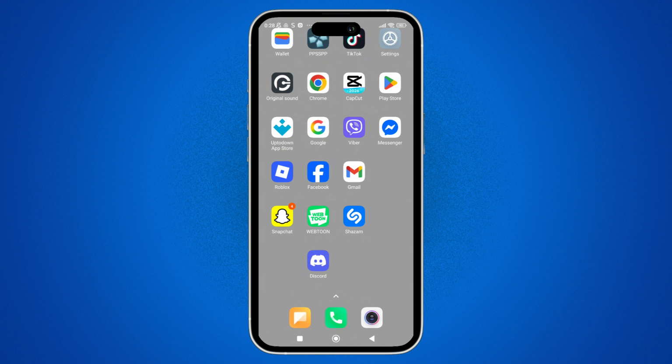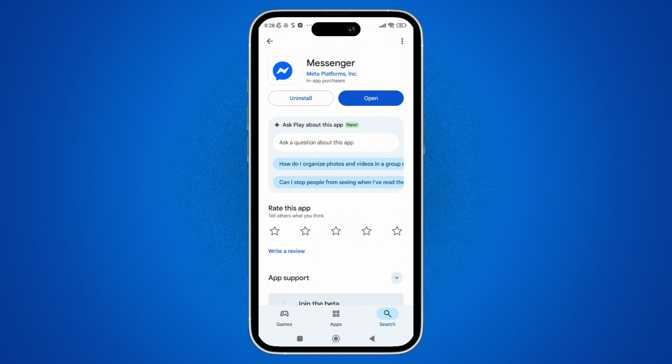And with that, moving forward to step 5, that is to update Messenger. Simply open the Play Store, and once you're inside it, you can simply search for the Messenger app and update the app if any update is available there on the Play Store, because bugs in older versions can often break the chat bubbles.